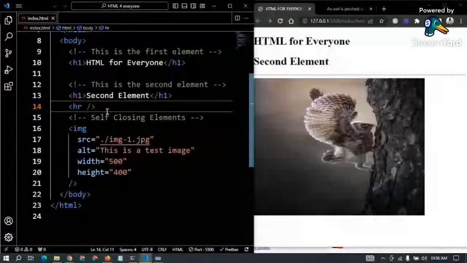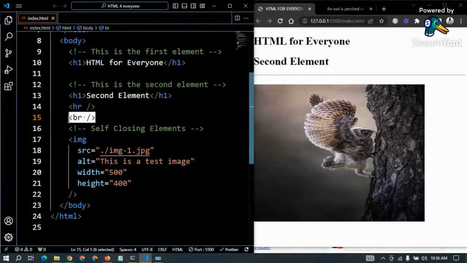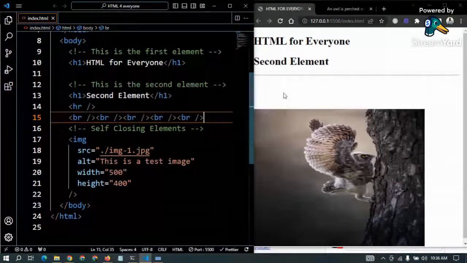Now, another self-closing element is the line break, which is BR. If I save this, you can see that it is just adding a line break. If I copy multiple of these and paste, paste, paste, you can see 1, 2, 3, 4, 5, and when I save this, you can see that it is a lot of line spacing that I've added. So those are just examples of self-closing elements.